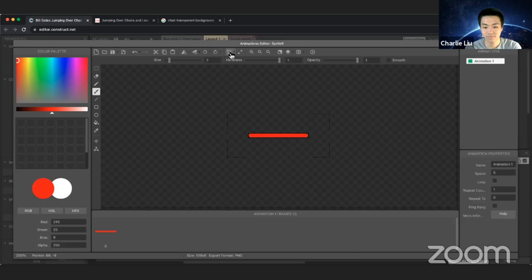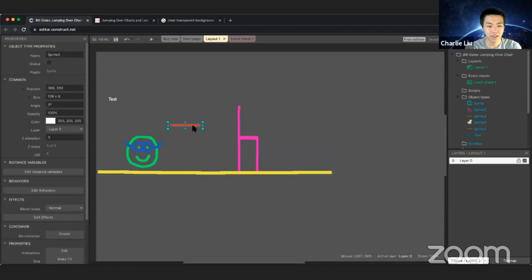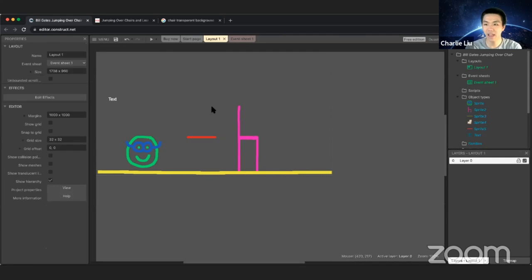So once you've done that, click X to save. And I'm going to go ahead and move this platform somewhere right about there, about halfway in terms of height of the chair. We want to make this a little bit harder, right? We can't just make this so easy that Bill Gates can just jump on a static, non-moving platform and jump over the chair. So how do we make this a little bit more difficult?